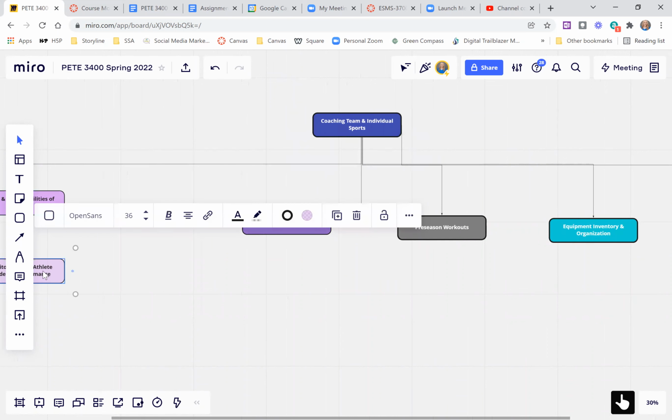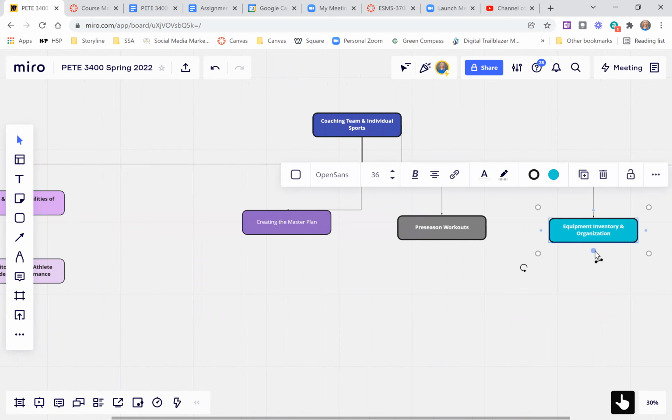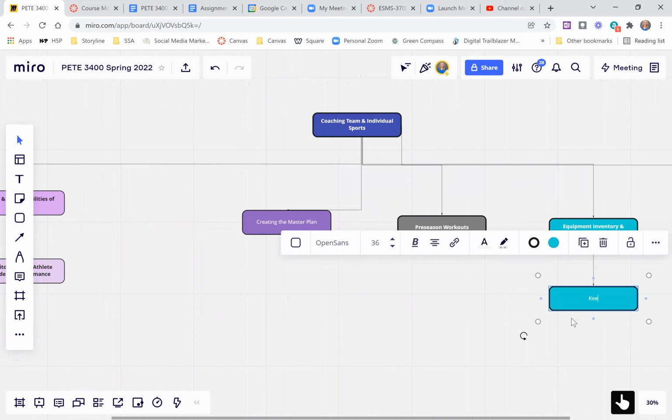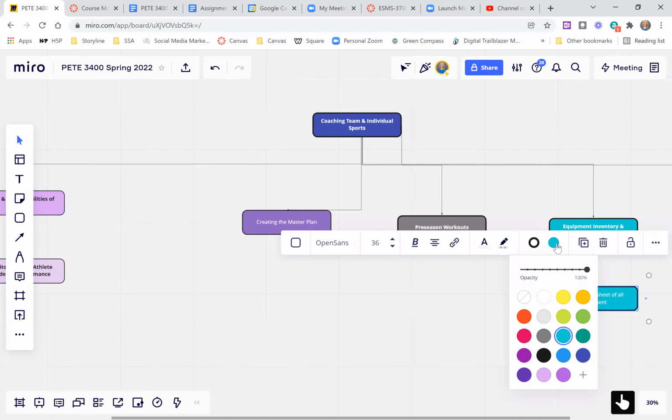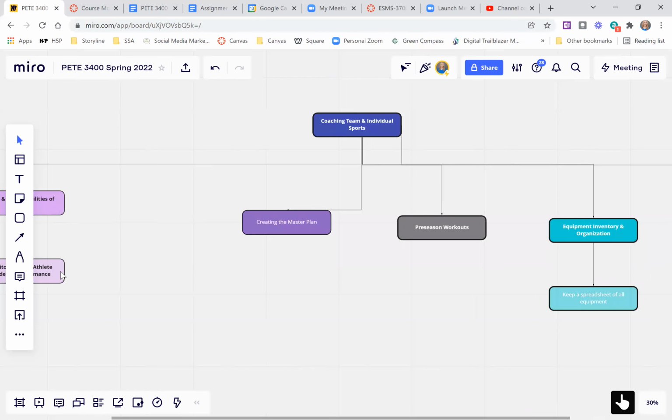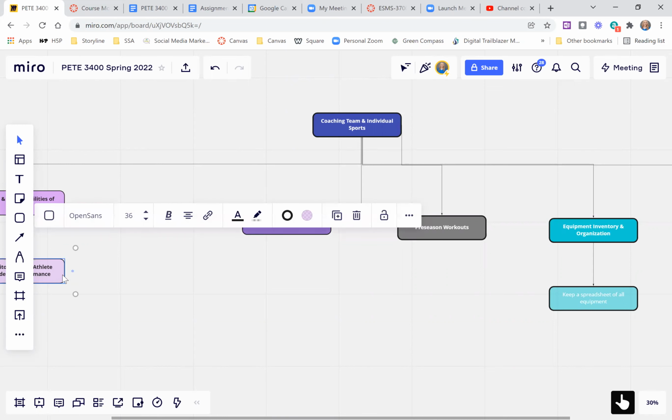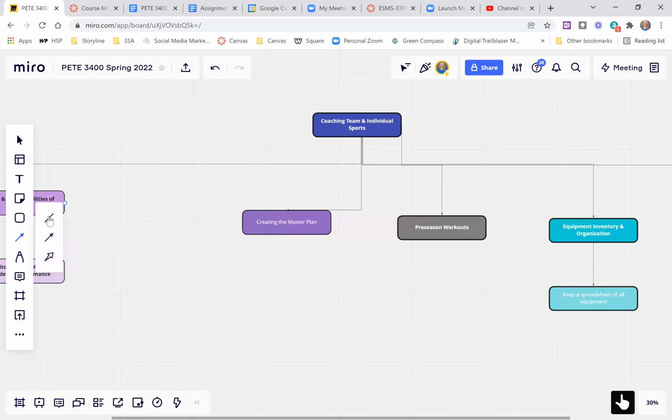And so you might have a link to this. Let's just say over here, I have something like keep a spreadsheet of all equipment. All right, I'm just going to do that for now. And I'm going to change the opacity of this down to 50%. And so now I might go, okay, I should have a connection to this. So these two things, I want to connect these, right?